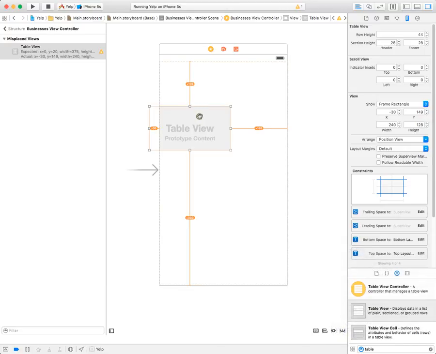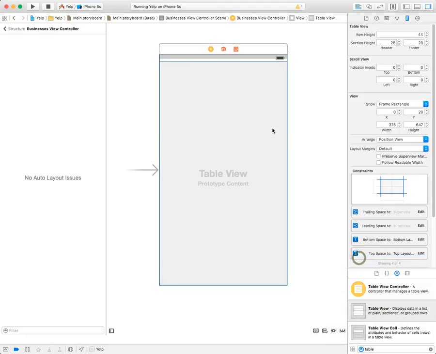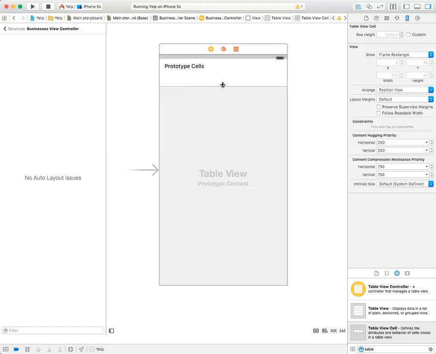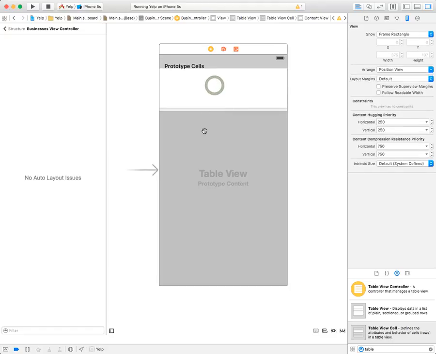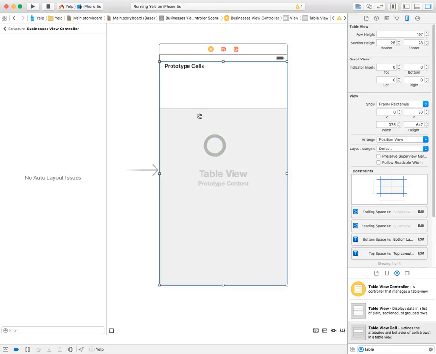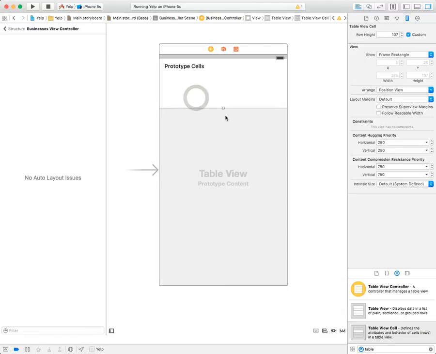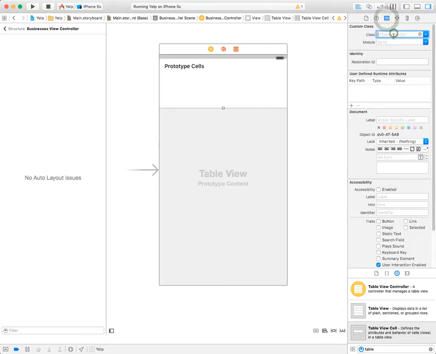You click on this table view, and then you click update frames. Perfect. So I have a table view. Now I add a table view cell. This table view cell usually doesn't have enough space, so I drag it out a little bit. Let's start naming this guy. This is a restaurant business cell, right? So let's name it business cell. Click on this guy, business cell.